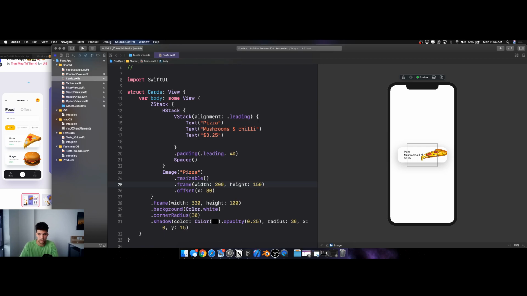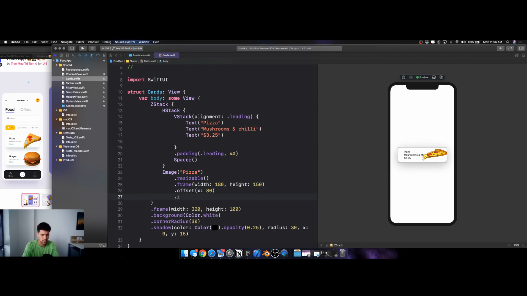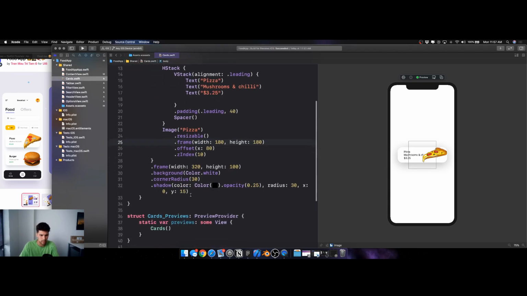This guy has to, oh man, 180. Can we do a Z index of 10? And let's do 180. And yeah, this actually looks like it needs to be wider.